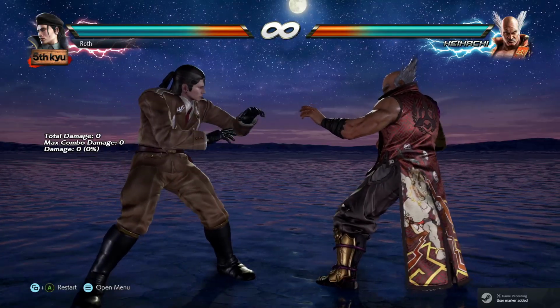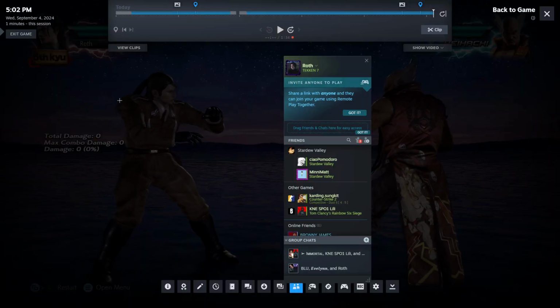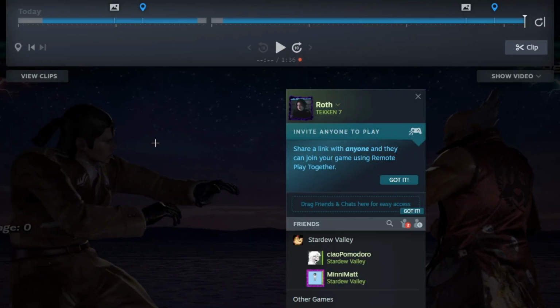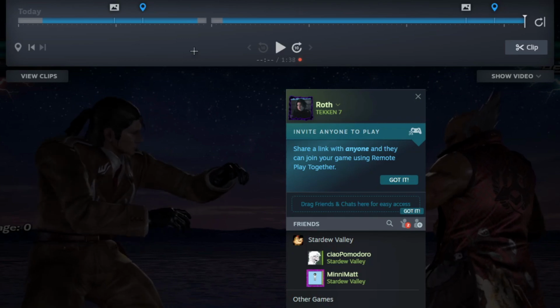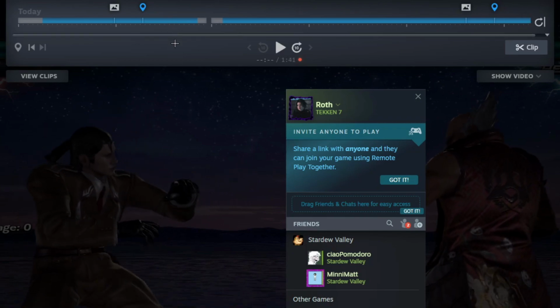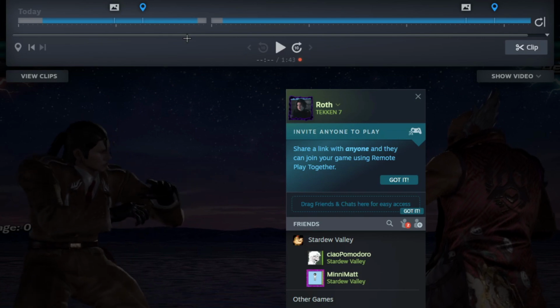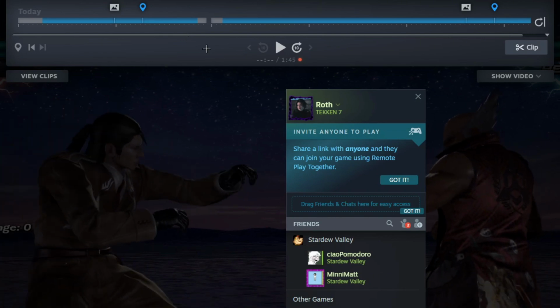Now, if you press Shift Tab, it will open up a stream timeline. In here, we will see a timeline of our recording. The blue markers indicate the parts that just got recorded. Each marker here is created by pressing Ctrl F12 during the recording.